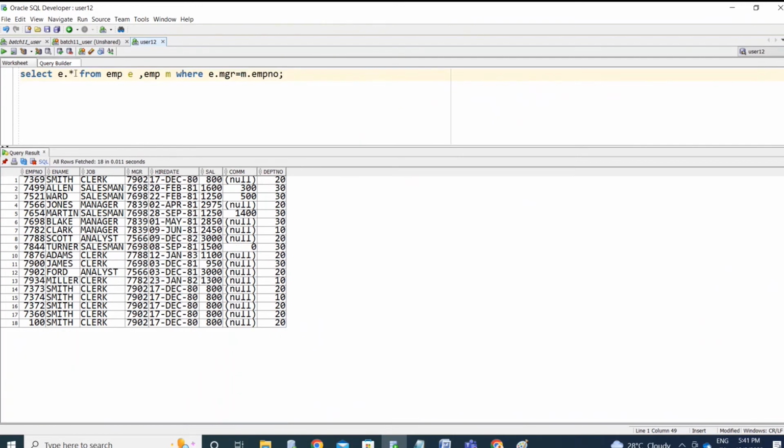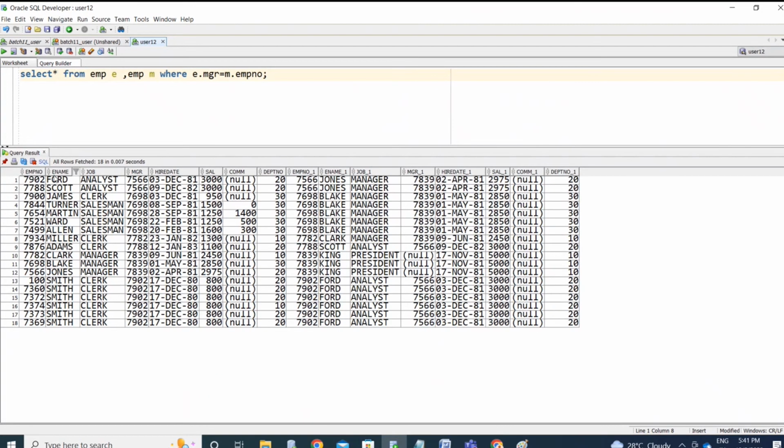If you use the star in this case, see 7902, who is the boss for 7902? 7566 is the boss, right? Who is 7566? Jones. So the Jones information is displaying in this place. You can verify it. You can take another employee, Scott. Scott's manager is 7566. I am displaying Jones.